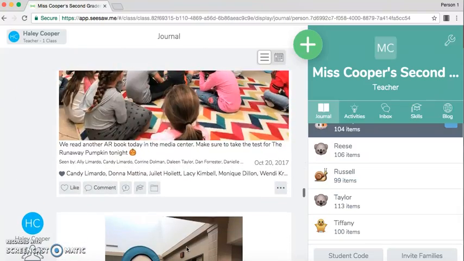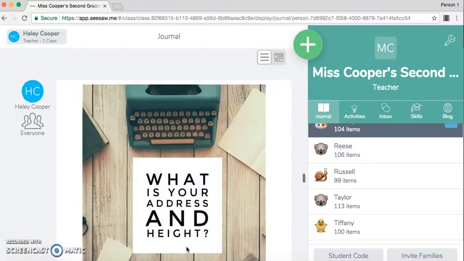Another thing that I love to do is I can post little comments on here. So for example, the students needed to know their height and their address for something that we were doing in class. And so they can go on and they can type their comments in there. I've also used this to give them quick little assessments on different things.